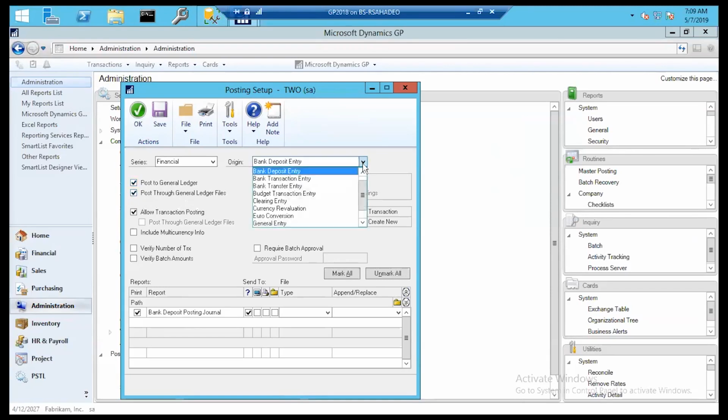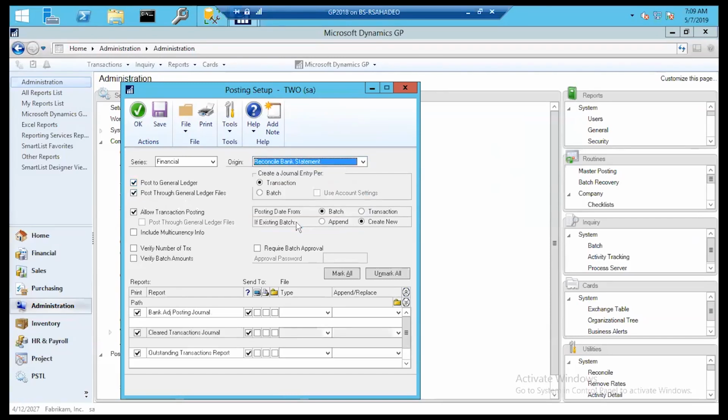So I've already set all of my bank type entries to post through general ledger. We have bank transfers, bank transaction entry, and of course, reconcile bank statement. All of these are set to post through already. If you make a change here, you will need to select save.